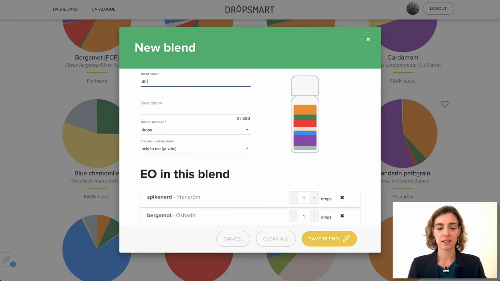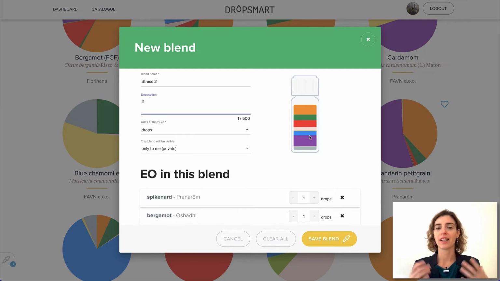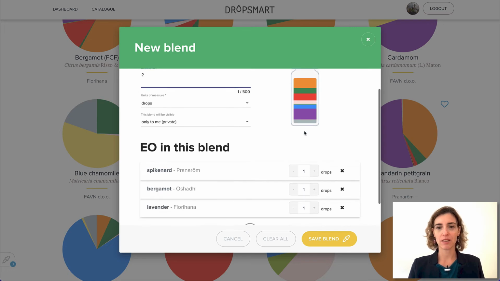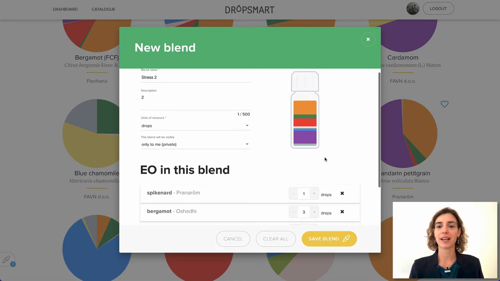So stress number 2, and I'll just write 2. And here I love how this turned out. It has so much dynamics. See how many different pathways, how many different constituents are working to help out with stress. Here I am missing a little bit of the top note, and it is bergamot that is working on that. So I will just see, okay, 3 drops. And now I'm missing a bit of a middle, and that is our lavender. There, I'm happy with how this looks.